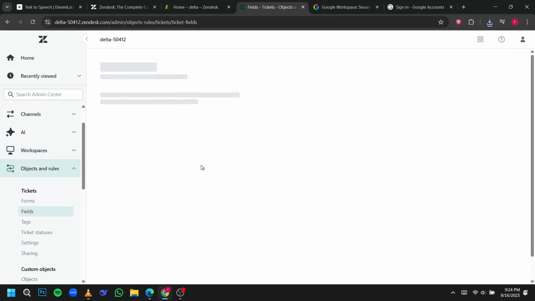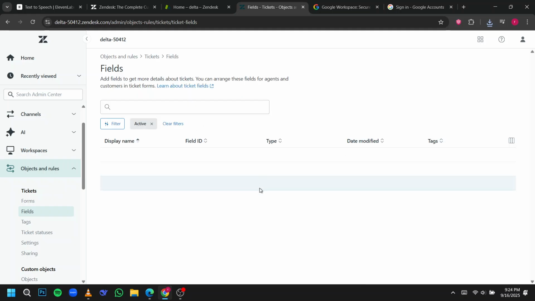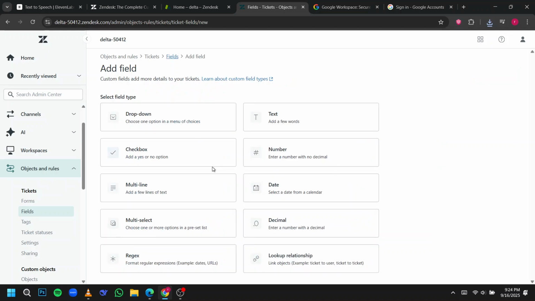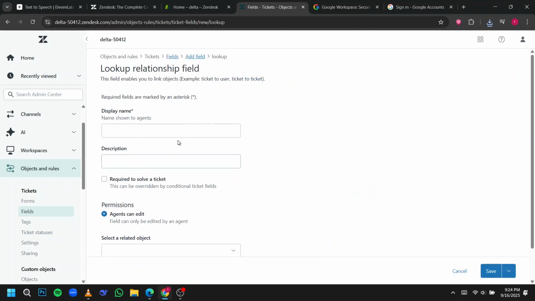Here's the important part. Select Lookup Relationship. This is what lets you link different data sets together for better referencing and automation. Now give your lookup field a clear, descriptive name, something your whole team can recognize at a glance.